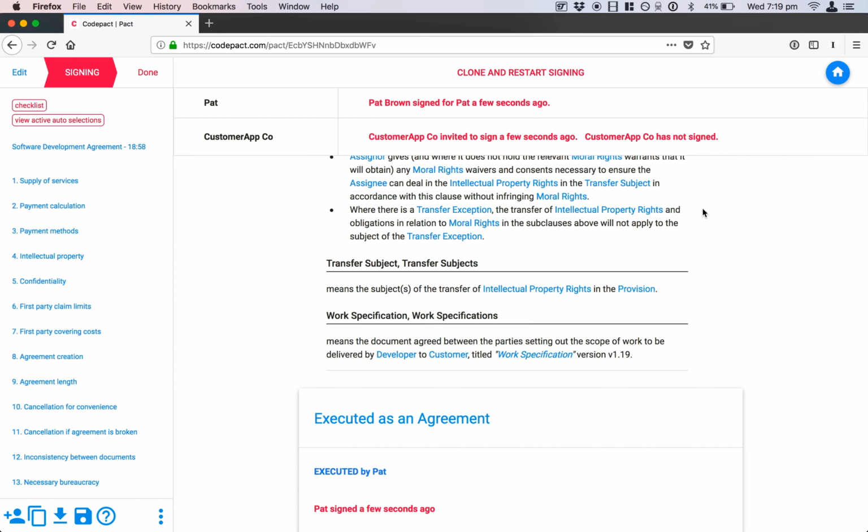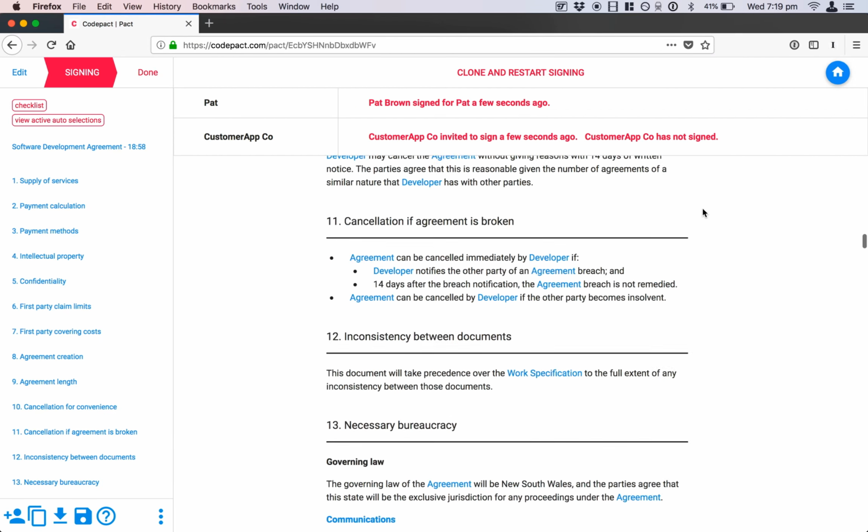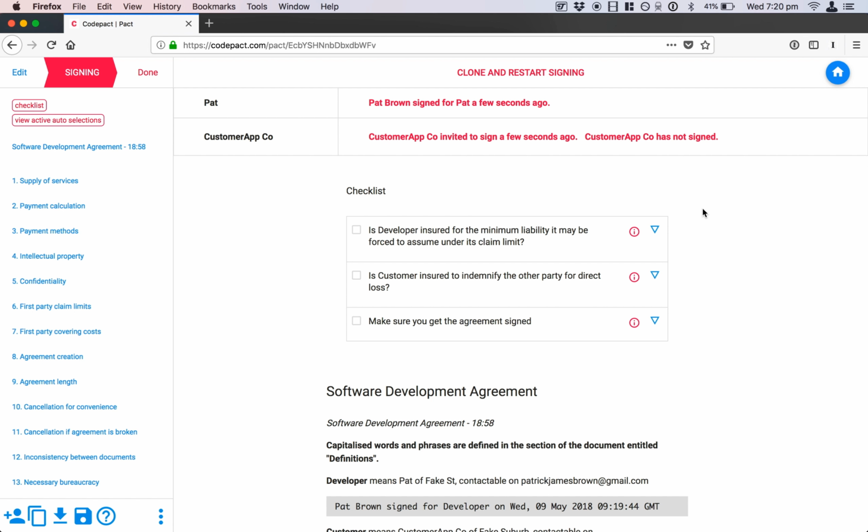Now basically, this document signing will be completed when the other side signs their side, and this has been a very sophisticated software development agreement completed all in the space of less than 10 minutes.